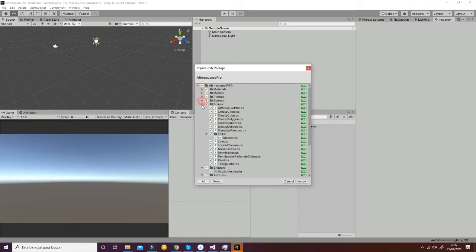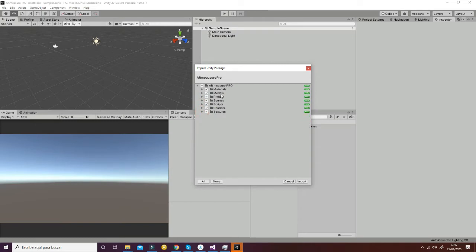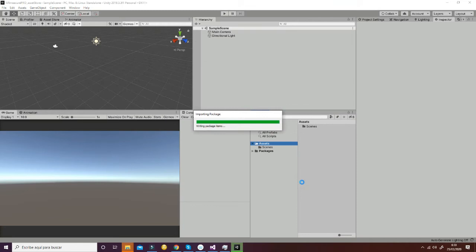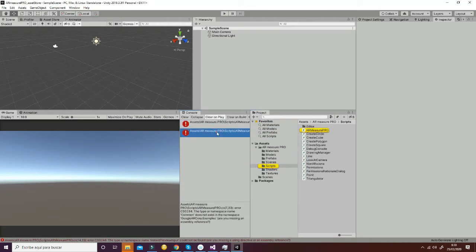Our package will have this structure. It will have materials, models, prefabs, scenes, scripts, shaders, and textures. And maybe if we export the package as a complete project, you will have the project settings here. Notice that we are using the 2019.3.3 F1 personal edition of Unity. If you hit import, we'll have the file system ready, but we'll have also two errors here.